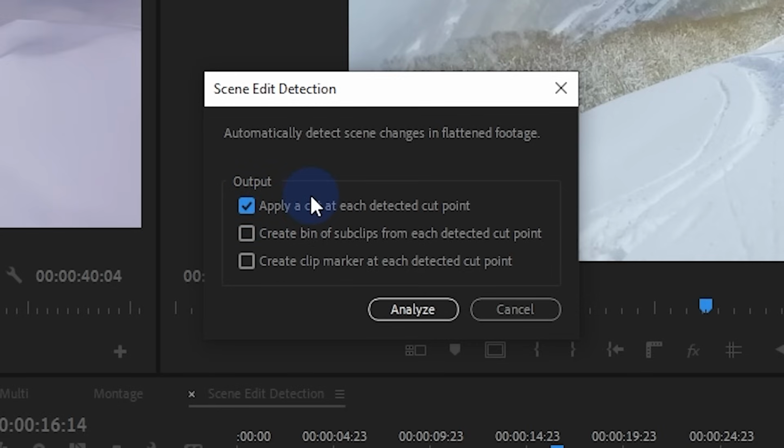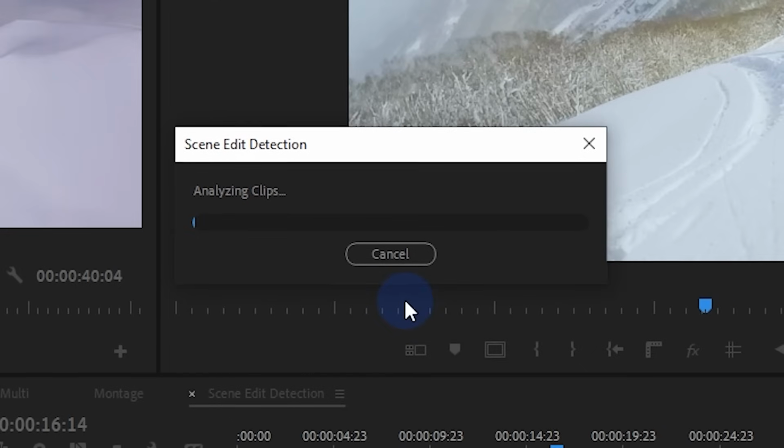And there are a few options on what the output is going to be. So at the very basic level, it's going to apply a cut at each edit point. A lot of times that's sufficient. But we can also create a bin of subclips for each detected cut point and create a clip marker at each detected cut point. What I'm going to do is choose both of these and then click Analyze.